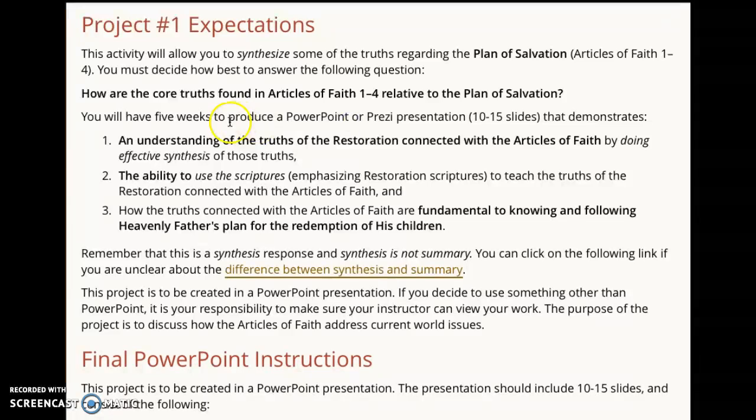Okay, so you'll create a PowerPoint or Prezi presentation, it doesn't matter. Or even if you end up doing it on a Word document if you're more comfortable in that. But anyway, you've got to have 10 to 15 slides or 10 to 15 pages, whatever you end up doing there. So you'll demonstrate an understanding of the truths of the restoration connected with the articles of faith by doing effective synthesis of those. The ability to use the scriptures, particularly the Doctrine and Covenants, to teach those truths, and then how the truths are connected in the articles of faith are fundamental to knowing and following.